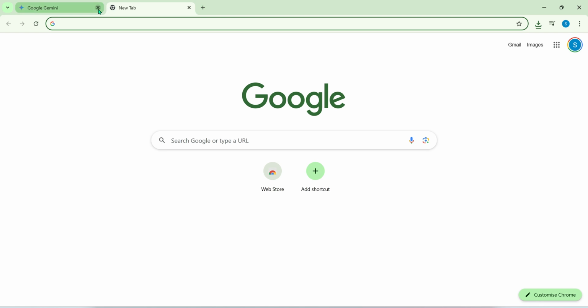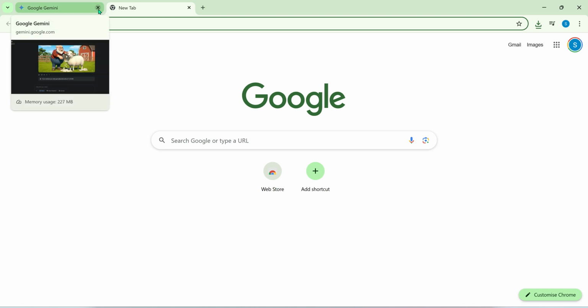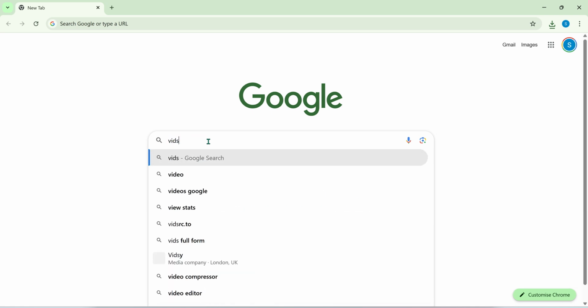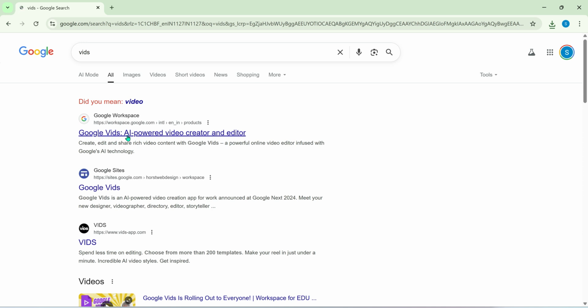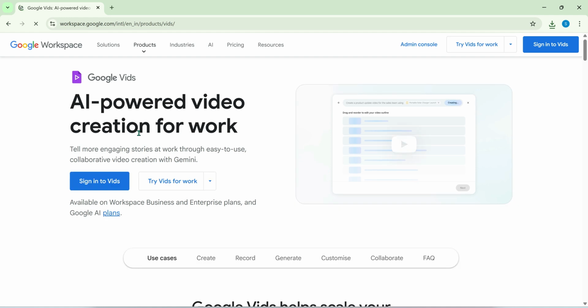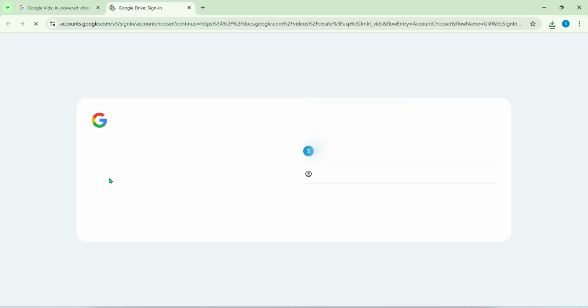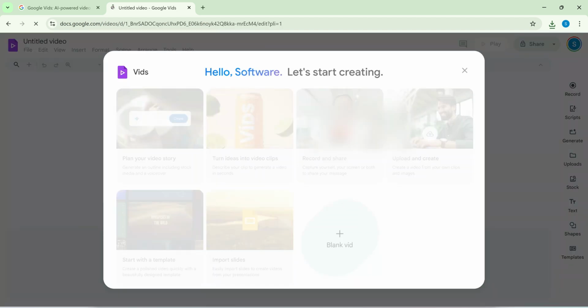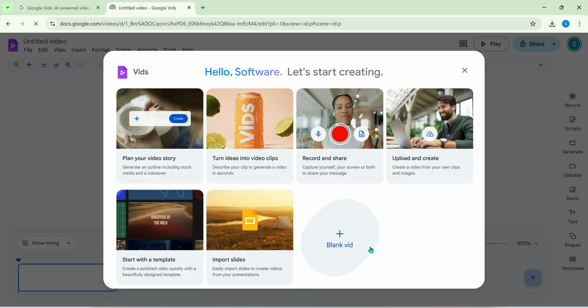Never mind. I'll show you another trick using which you can generate more videos with the VO3 model. To do that, in your browser, type Vids. You will see Google Vids. Click on it. You need to log in with the same account you used to subscribe to the pro version. This is important. Once you sign in, you will see this page.